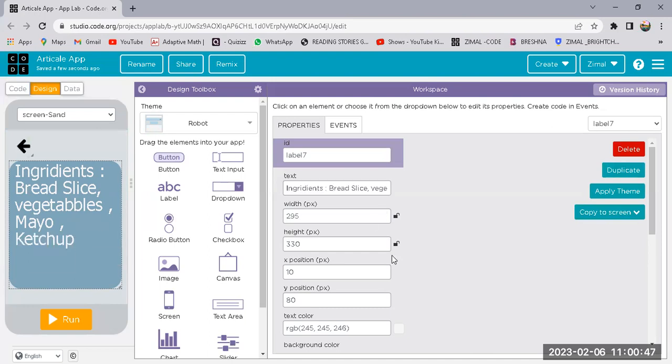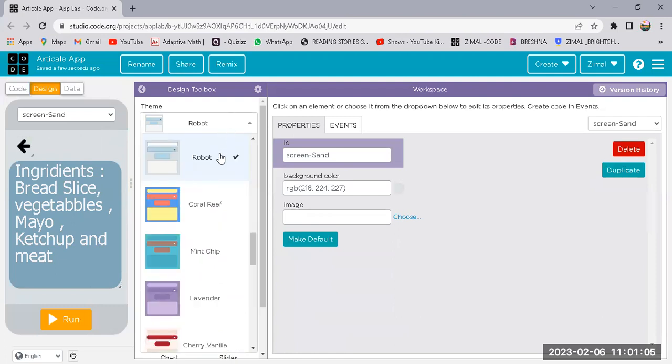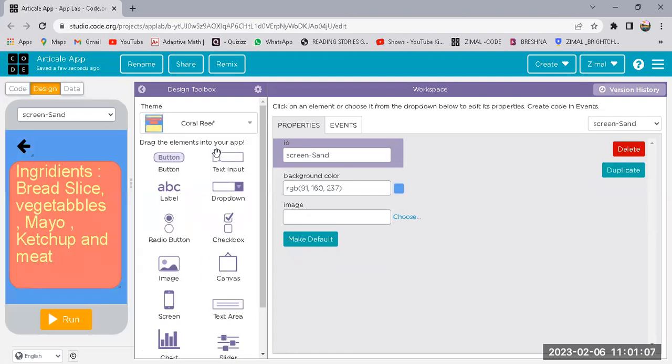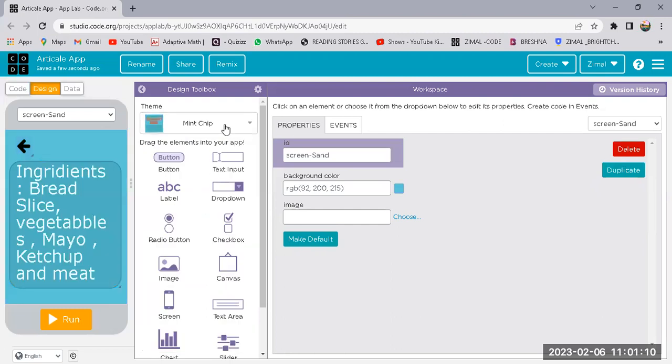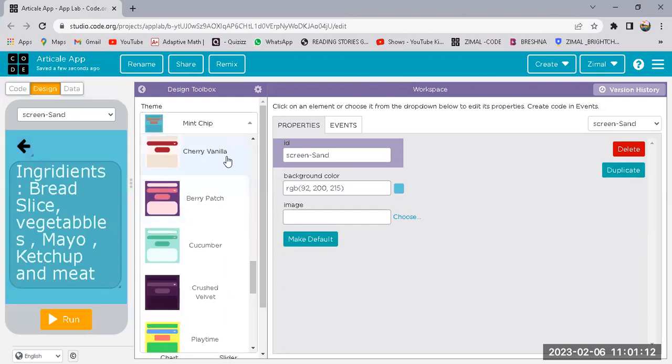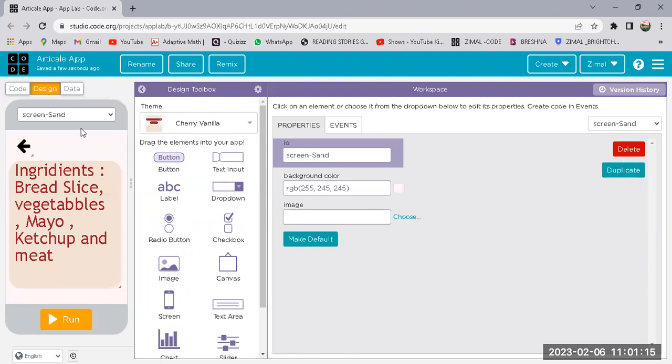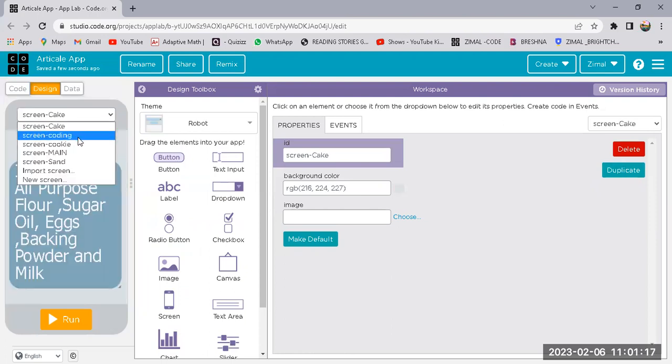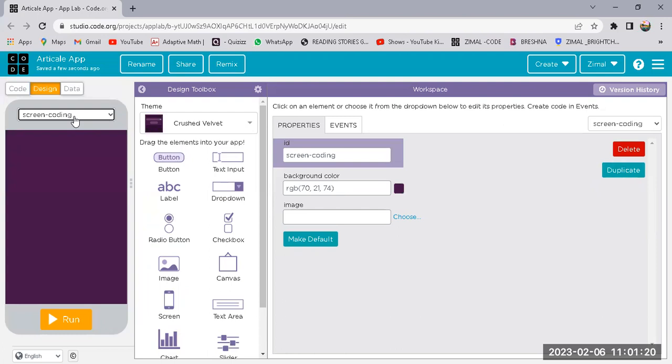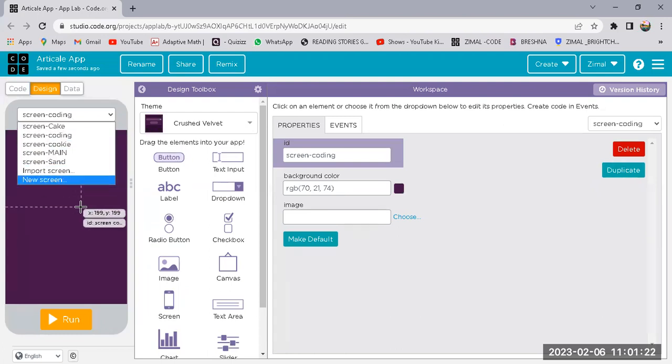Yeah, and that's it. And meat. And then you are going to be making a screen color as coral reef or mint chip. I think I should do this as cherry vanilla. Okay, delete this one.